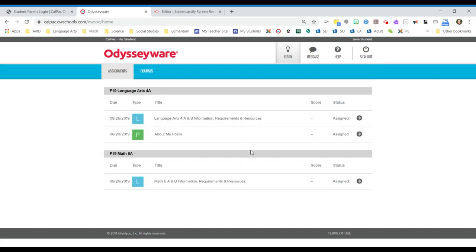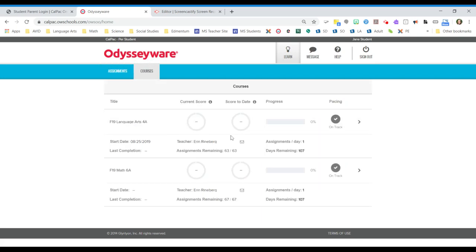And that is it for logging into OdysseyWare from your student portal, Online Curriculum Connect. Click on OdysseyWare, jump in, go to the Learn icon, click on the assignment you want to work on, or go to courses and review your progress in that class, and get started.